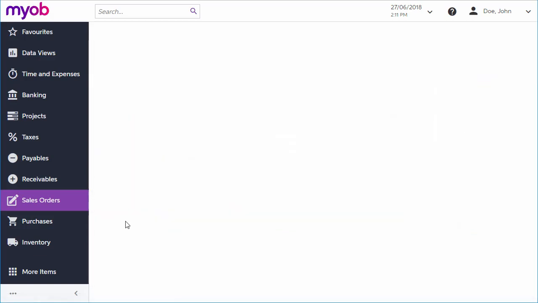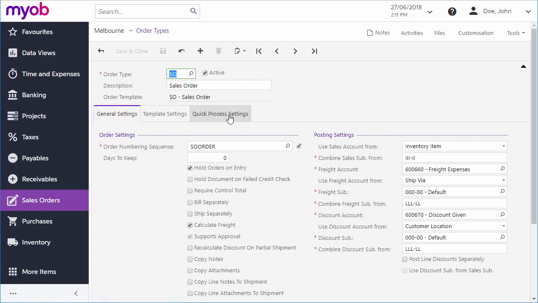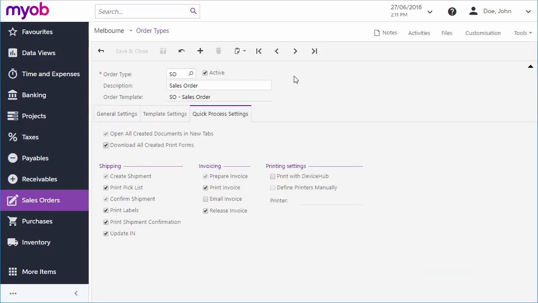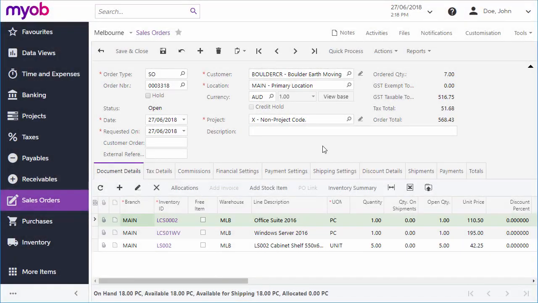You can activate quick processing for each order type on the Order Type screen. A system administrator may need to do this. Once quick processing has been enabled, a quick process button is available on the sales order screen.